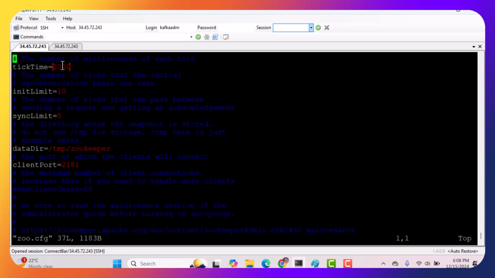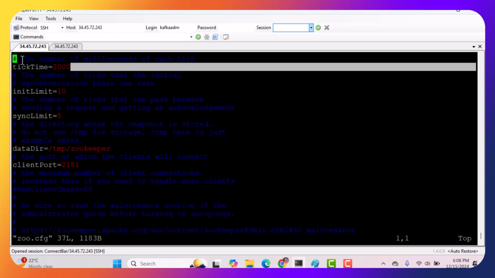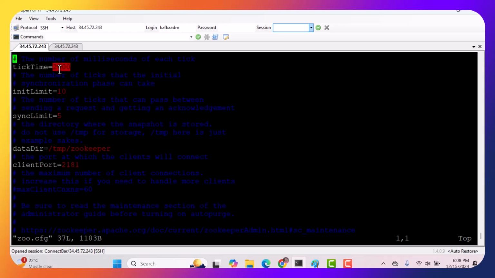So tickTime is equal to 2000 milliseconds, the number of milliseconds for each tick. So one tick is equal to 2000. initLimit is equal to 10. This indicates 10 tick times. Okay, it's not about 10 milliseconds or 10 seconds. So initLimit is equal to 10 indicates 10 tick times.